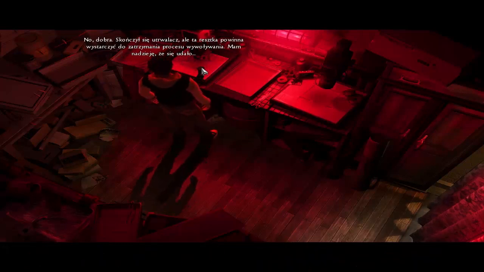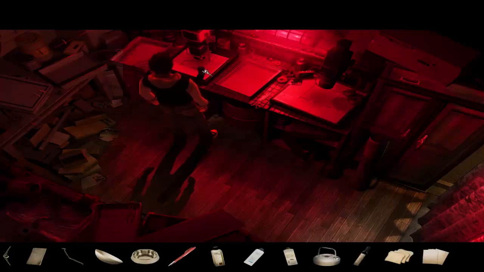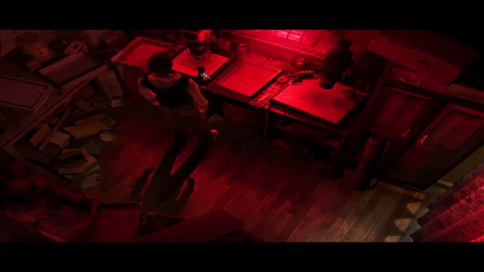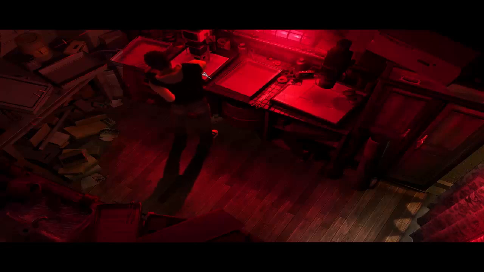Oh well, that's the end of the fixer. But what was left ought to have stopped the development process. I hope everything's worked. No ja też mam nadzieję, że się udało. Co dalej? Mogę już to zabrać, widzę. Nie popsułeś chyba?